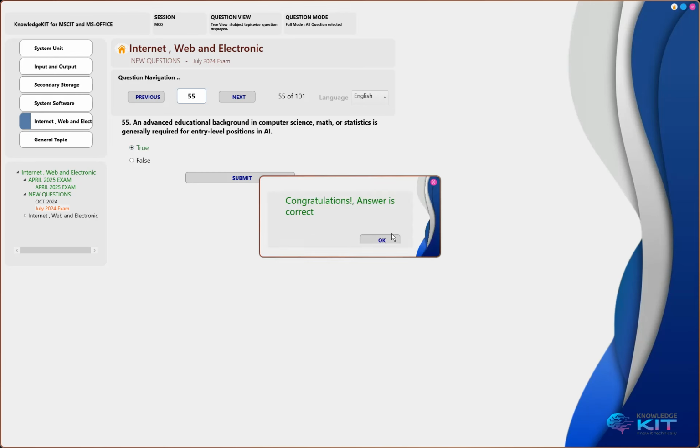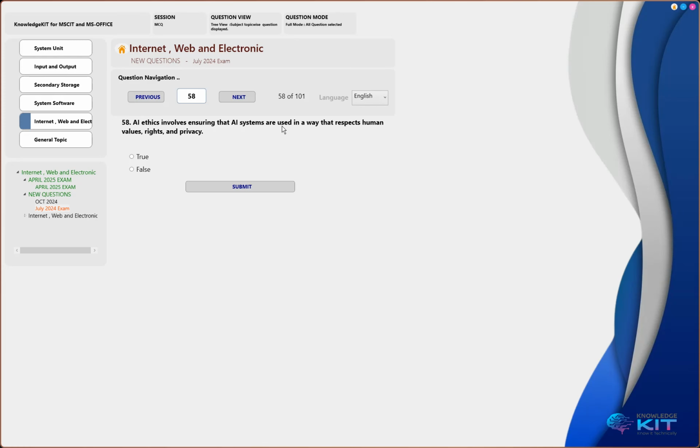Bias in AI can only originate from the data used and not from the way AI systems are programmed or from human actions? False. How can companies make AI more sustainable in terms of energy usage? Offset carbon emissions with AI projects. AI ethics involves ensuring that AI systems are used in a way that respects human values, rights and privacy. True.